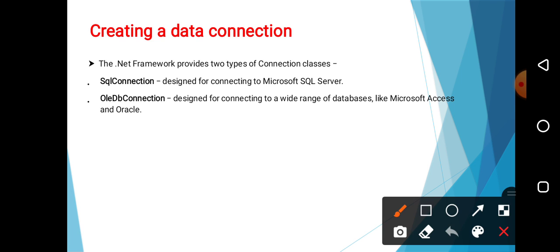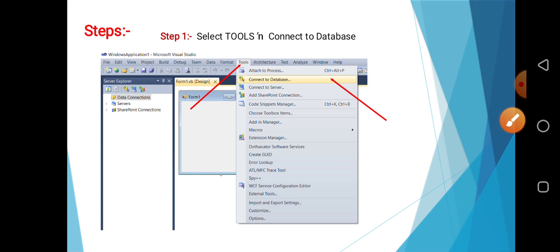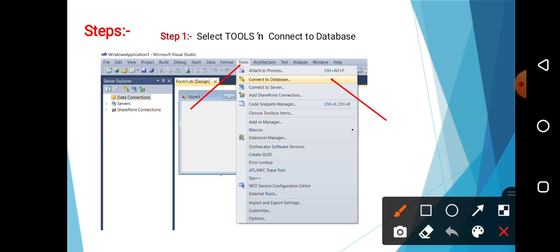Students, now we are going to understand how to create a data connection. Basically, the .NET framework provides two types of connection. The first one is a SQL connection and the second one is an OLEDB connection. Now we can check out how to create a data connection. There are some steps for the same.